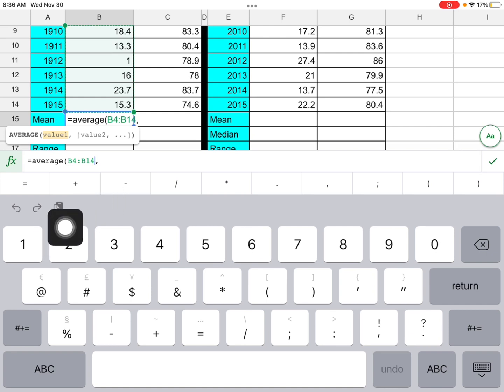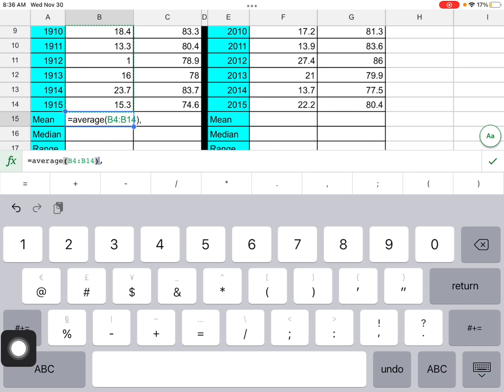So here it says the average of B4 through B14. Again, you can click on the individual ones, or you can open up a box and click on all of those. All right, in order to be done, though, I need to close the parentheses. So now I've closed the parentheses. I don't think I want that comma there either, so I'm going to delete that. And now what I'm telling it is find the average of B4 through B14. Find the average of all of those numbers.